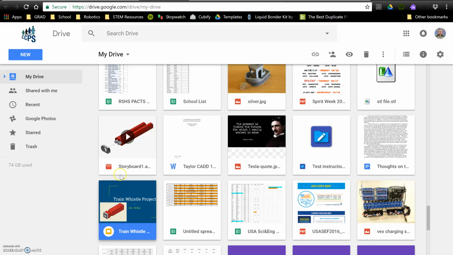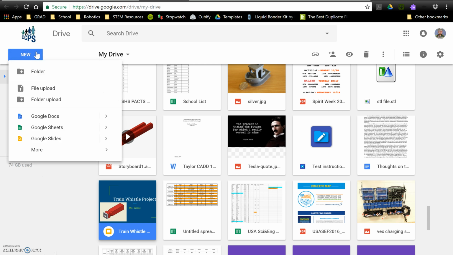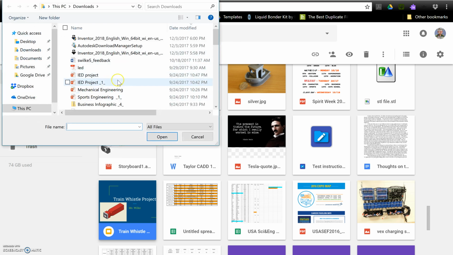Now, in order to put the video into your Google Drive, you're going to need to upload it. So you can either drag and drop it from your H drive, or in your folder in your Google Drive, you can go to New, File, Upload, and browse for it.